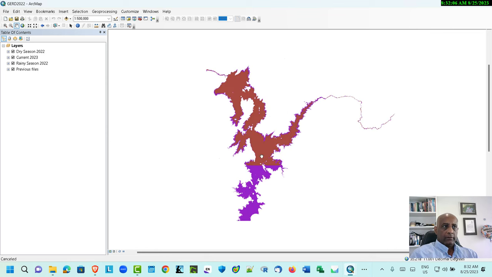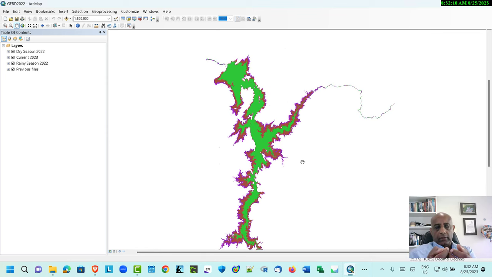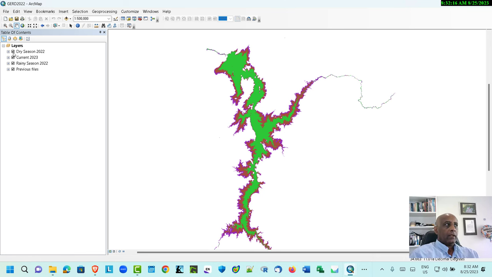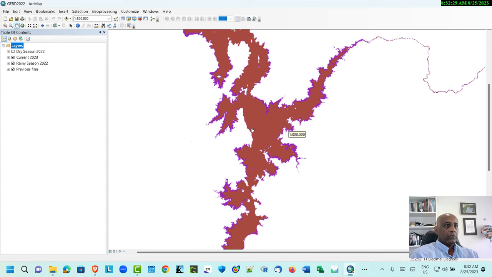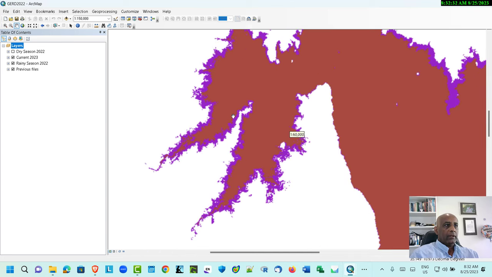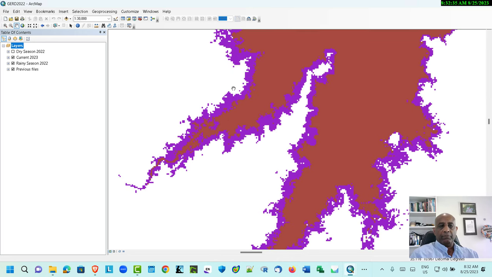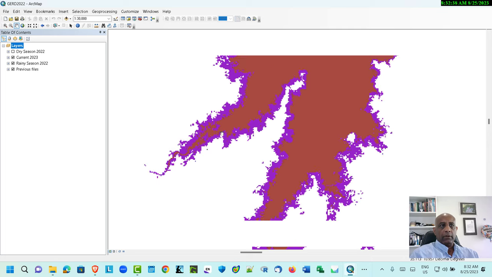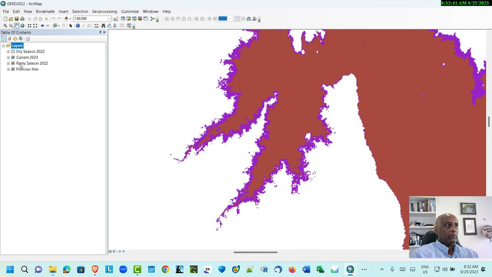Okay, in ArcGIS, I exported it into my drive, then I brought it here. You see, this is the dry season. This is the current status of the dam. And this is the rainy season. You can see the current state of the dam is almost equal, but it's not equal. Almost 5 billion cubic meters of water was lost in 2003, we can say. This is the rainy season.